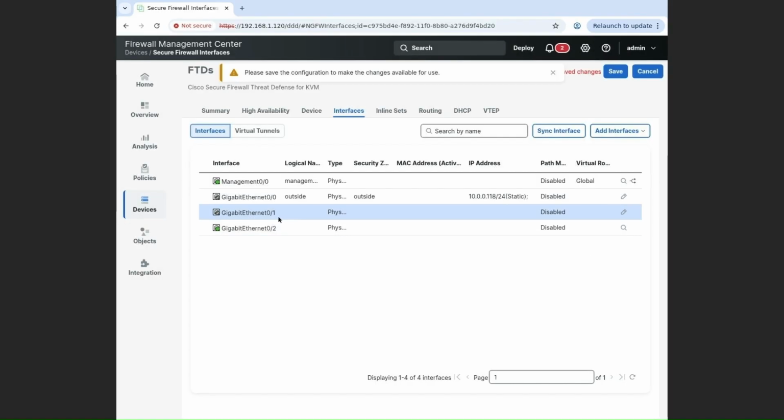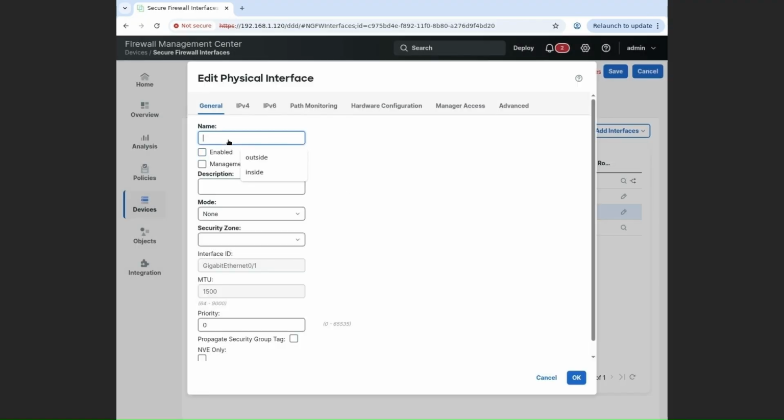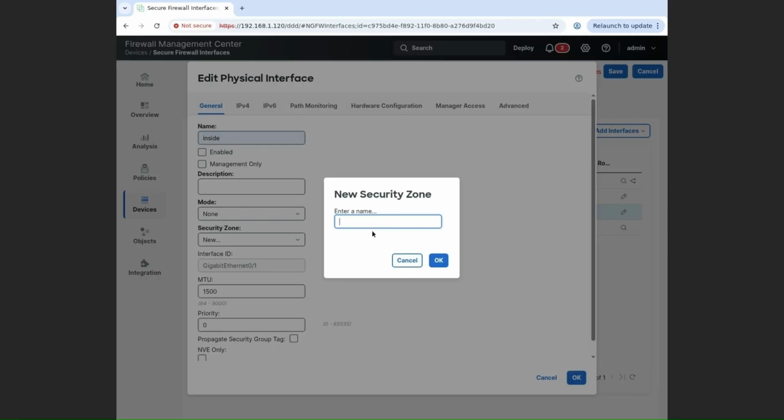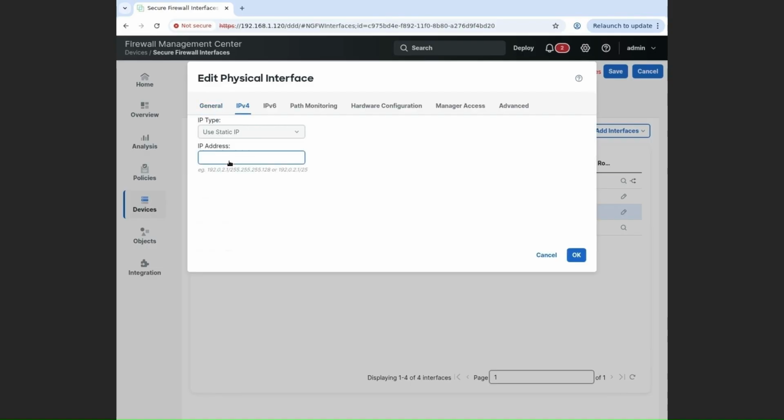Then we need to add an IP address for gig 01. We'll call it inside the security zone. We need to add a new one, which we will call inside. Make sure you enable it. Then under the IPv4 tab, we'll give it an IP address of 192.168.1.1/24.